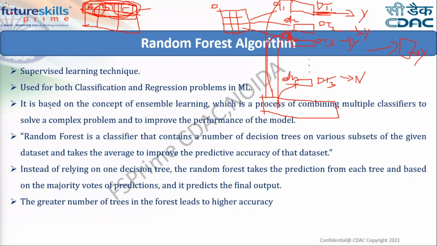Now, it is a supervised learning technique because we are talking about decision tree. Decision tree is a labeled data set, so obviously this will be a supervised learning technique. It is used for both classification and regression problems, because a decision tree you can use for classification and regression. It's a CART algorithm. Thereby, random forest is also a CART algorithm which you can use for classification and regression problems.